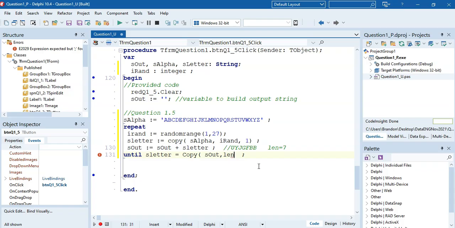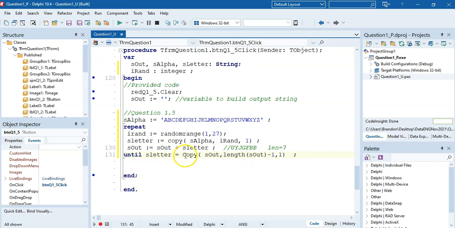So the length of S out minus 1. That'll get me this. And if I copy just 1 character, this over here is copying the second last character. So if there's 7, go to the 6th position, copy one character. If that is the same as the letter we just generated and added on, which is the last letter, then we can stop doing this, and then we can display.